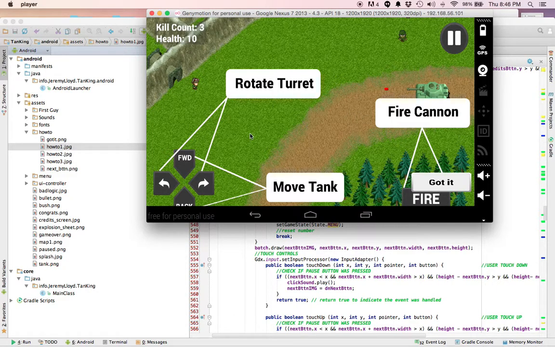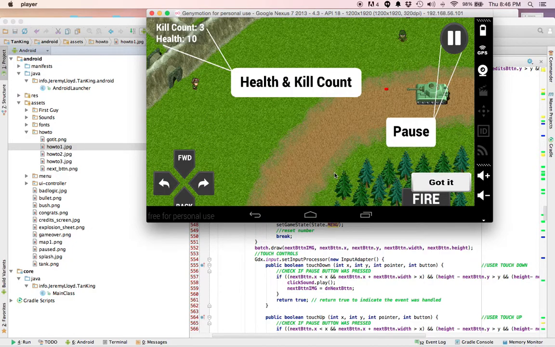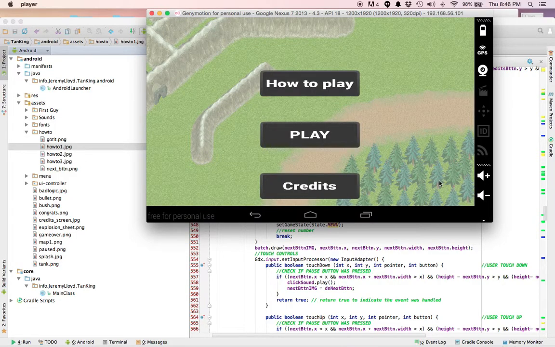So the initial controls I wanted were a forward button, a back button, rotate the turret to the left and rotate it to the right. You also got a fire cannon. Once we click on that, it'll go ahead and describe the top part of the GUI. So the user can see in the top left the kill count and the health, and the top right will have the pause button. Once we hit the got it button again, it actually goes back to the main menu.